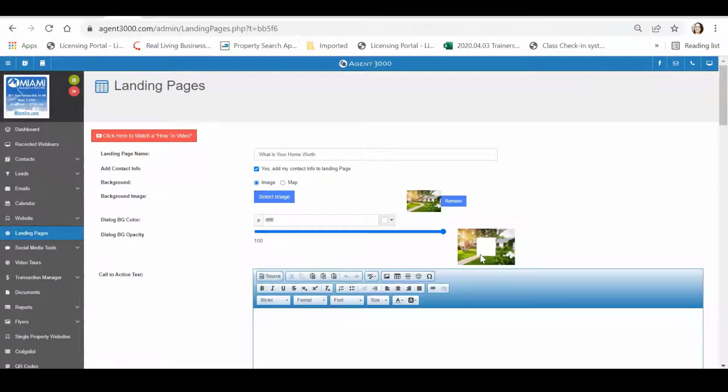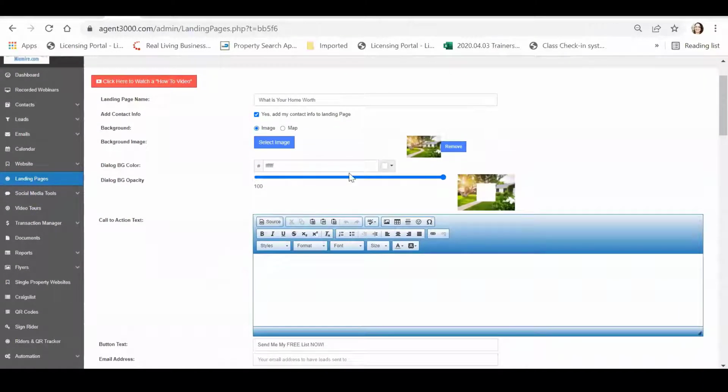Now you can see that they've placed a very white square in the middle of the picture so that we're able to write our message. For a more modern feel, you want to drag the dialog BG opacity tool to the left, and that's going to create kind of a transparent glassy look, right? So you can see more of the picture and it looks a little bit more modern.